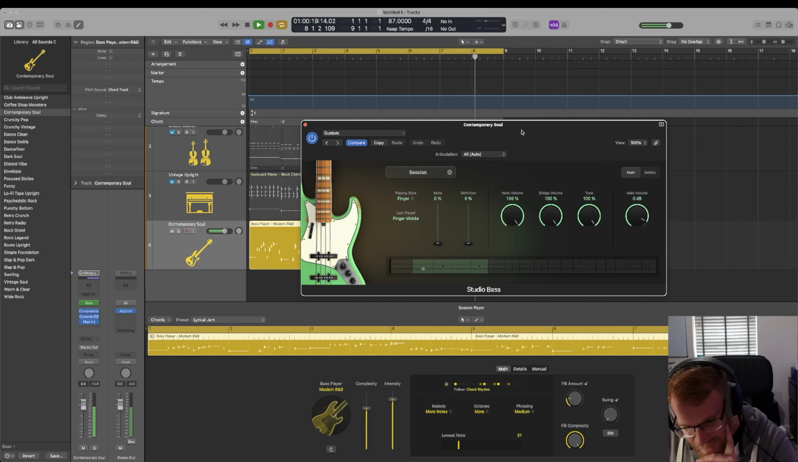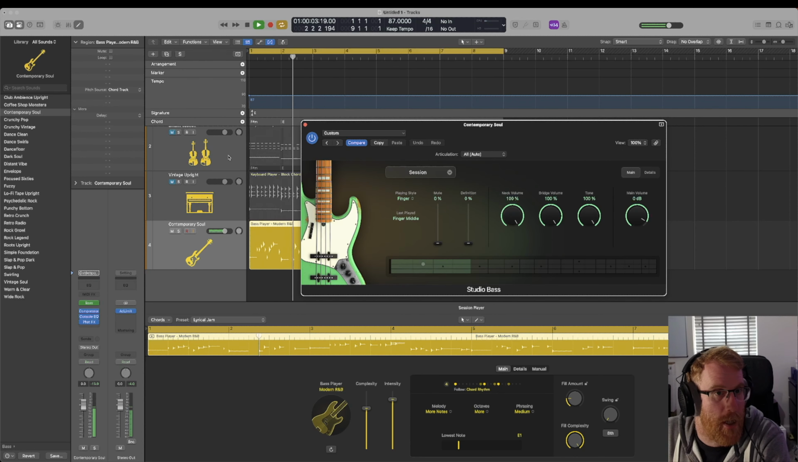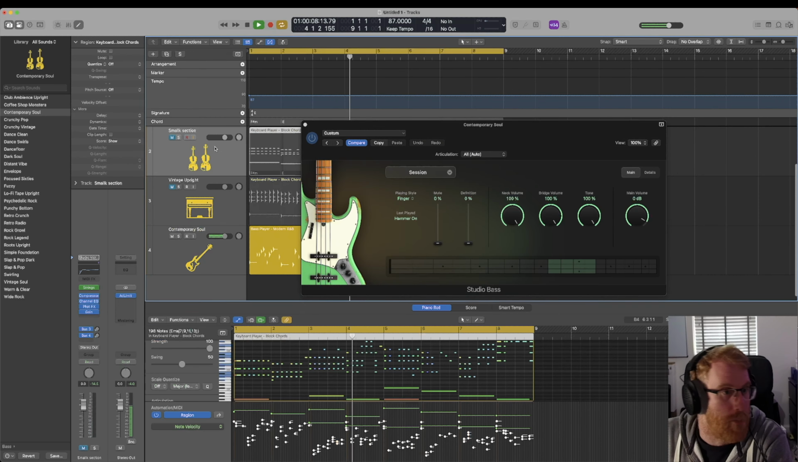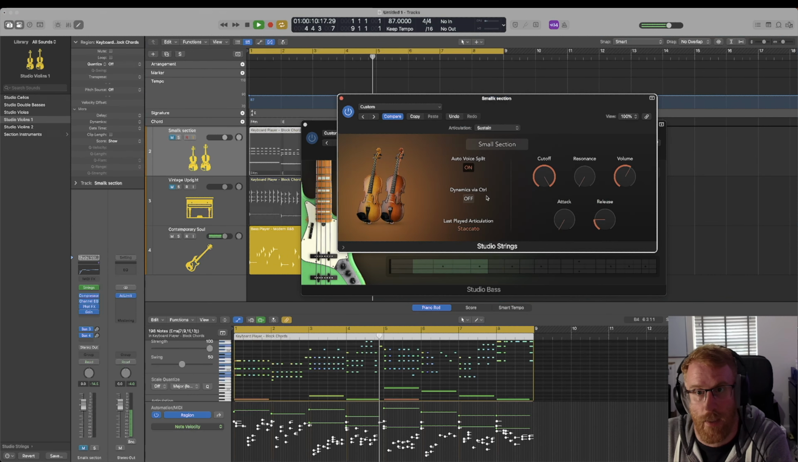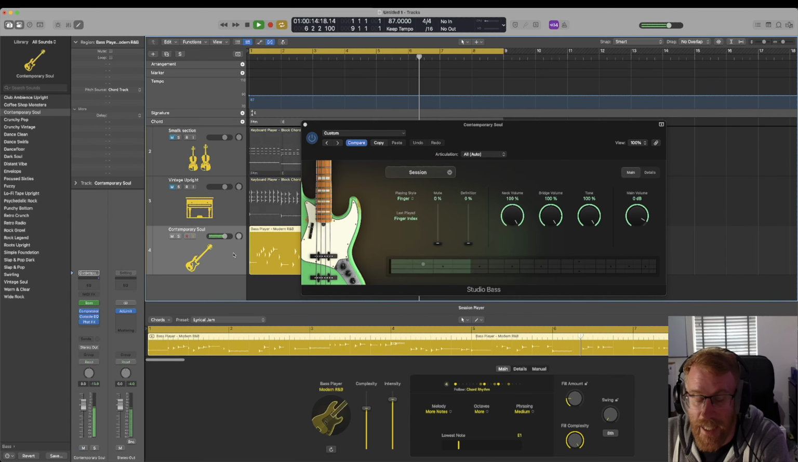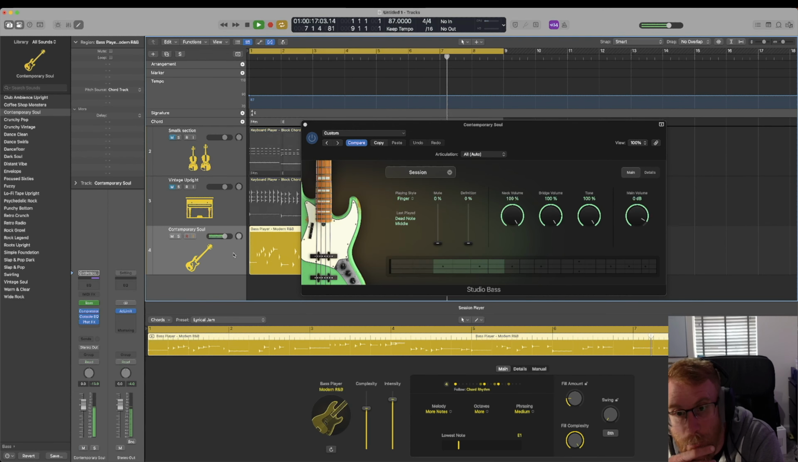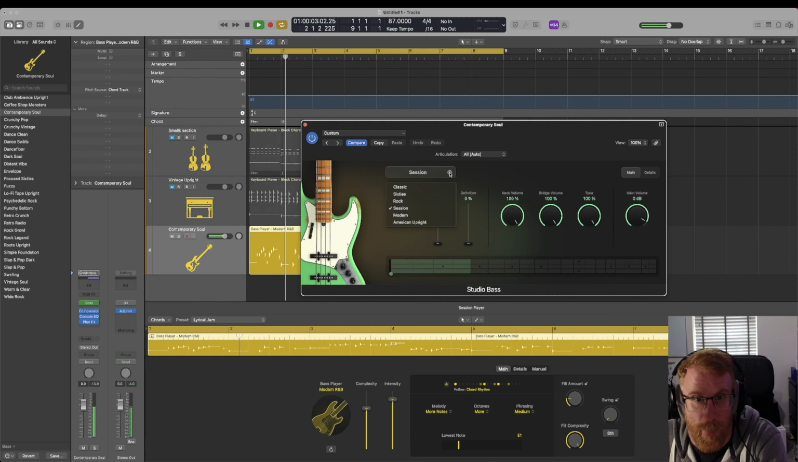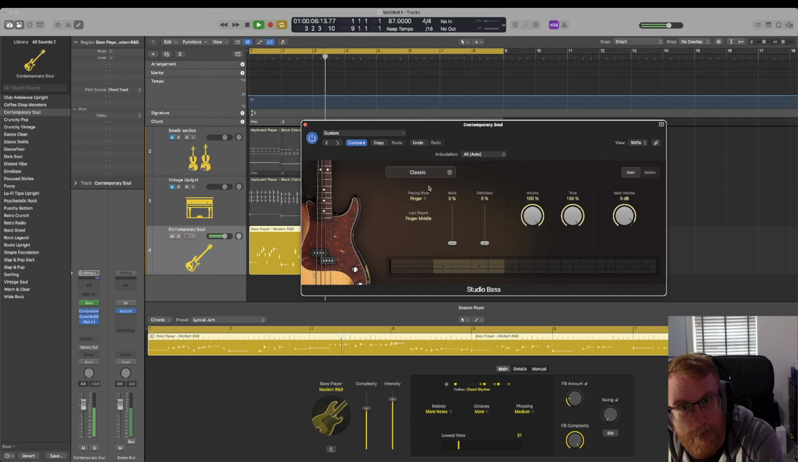What is this software? This is the Logic 11 update, and this is all the stuff that's been added and included, barring the session strings that I was just experimenting with, the studio strings, that is included. With the session strings, I was just curious if you could bring anything in and have it function. But this is the new bass added, and dude, that is easily on par with Scarabee libraries. Let's just go through them.